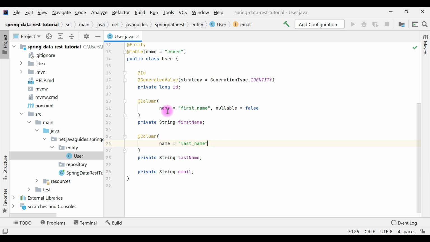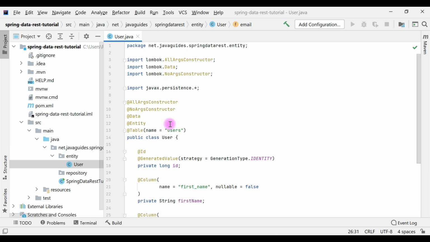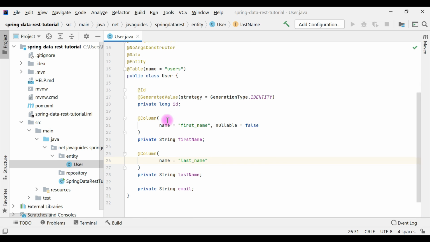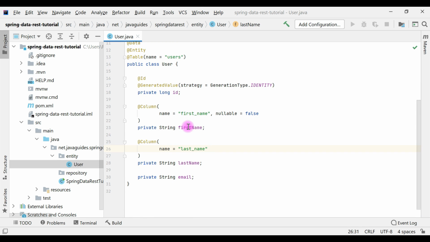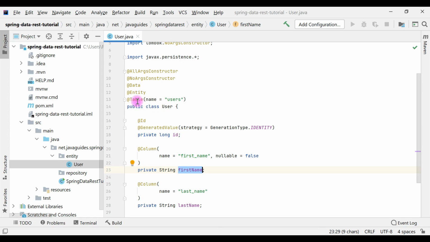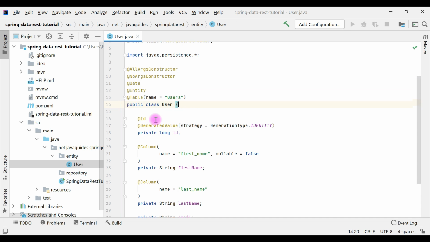Let's save the file. If you don't provide the @Column annotation, then Spring Data JPA is smart enough to provide a default column name as the field name, and if you don't provide the @Table annotation, then JPA is smart enough to provide a default name for the table as the class name. Okay, great.